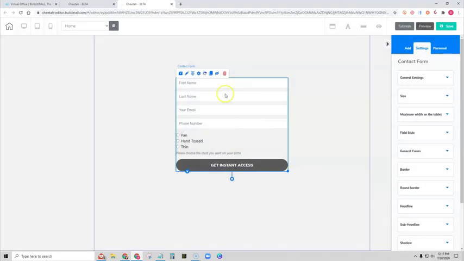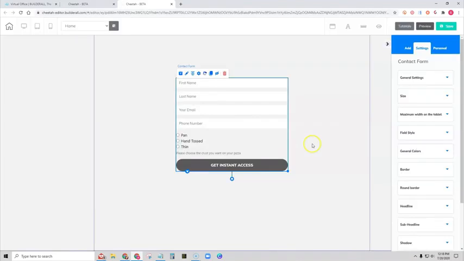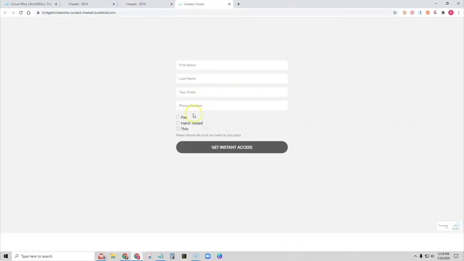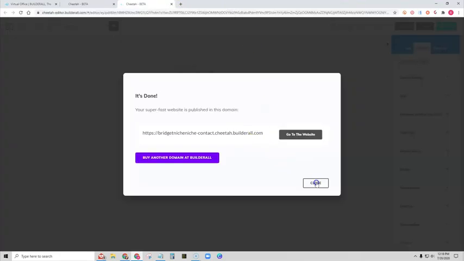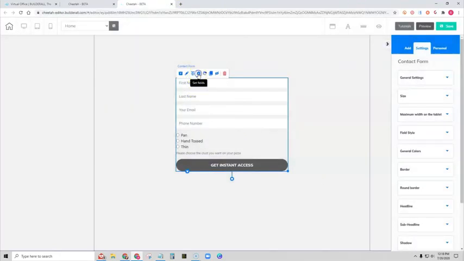Now, if we go and look at the live view, you see they can only choose one of these options, okay? So if you did have a pizza shop and you wanted them to place an order like this, it only allows them to choose one option, okay? So let's go back to our form, set fields.